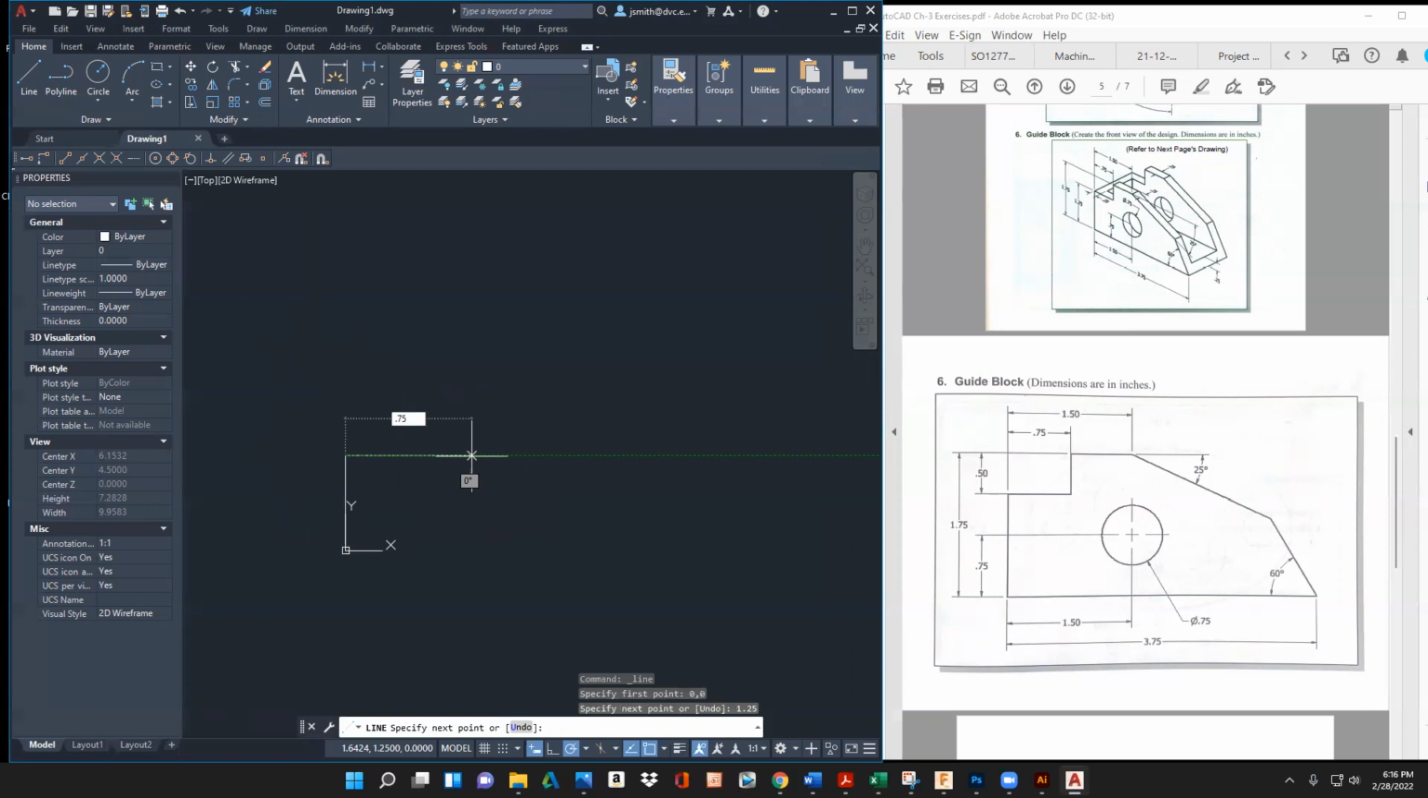So let me just build this real quick. 0.75, come up here, 0.5. And then this is going to be 0.75. And then I could just make another line and eyeball it at 25 degrees, but probably not the best way to do it. I could take a line and rotate it, but I don't know the distance. So let's go back to 0, 0 and come to the right, and that's going to be at 3.75 inches.